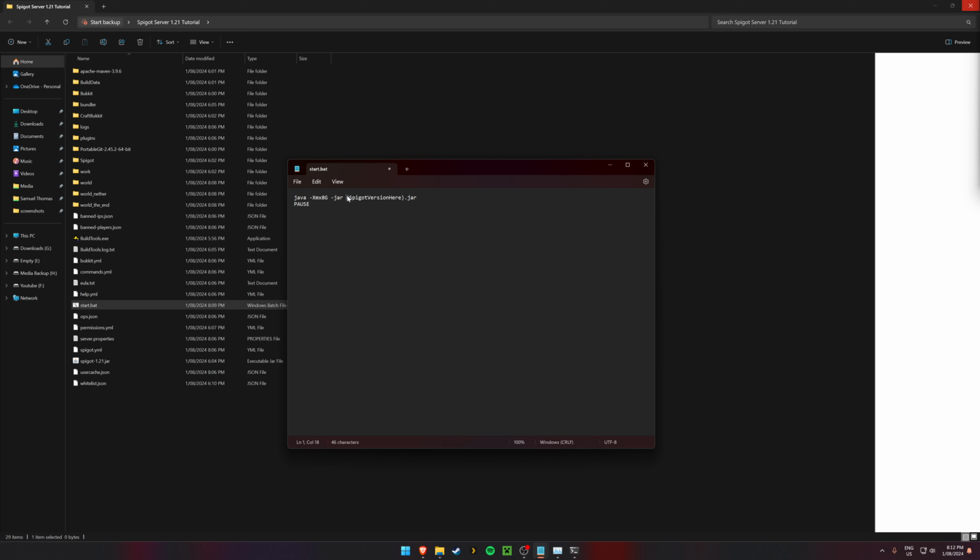Next, you see here in brackets, SpigotVersionHere. What we need to do here is type in what shows up on the Java file we use to boot our server. In this case, my server is booting with spigot-1.21.jar. Now the .jar is already here, so we're just going to delete out this Spigot version, and type in our Spigot version here. So in my case, it's spigot-1.21.jar. And that's all you have to do, guys. Now you can save this.